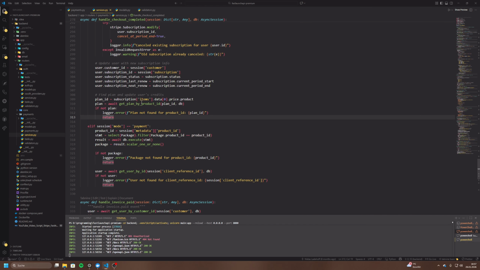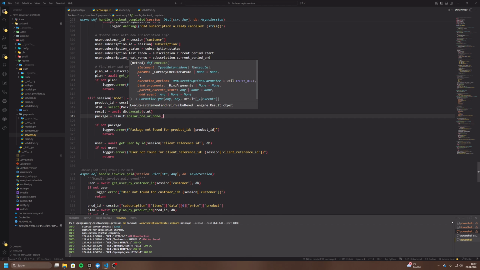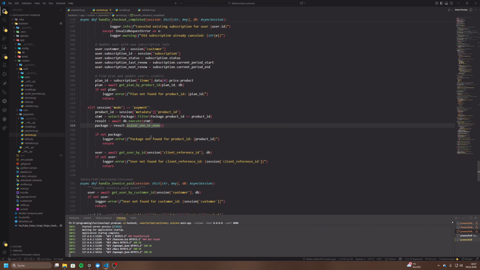But this is so the user gets his plan assigned to him, and we can issue credits and stuff like that. And if it's just a payment, like if the user is making a single time payment, we don't have to do that much. We can just get the package and assign whatever we want to the user after we verify that he paid for the certain package we want to handle.